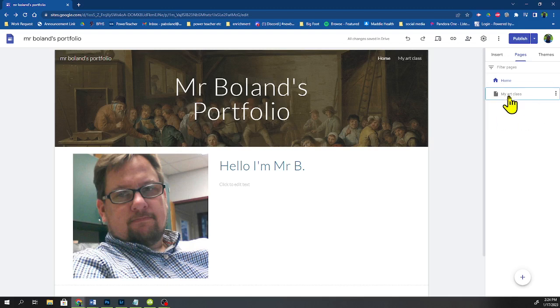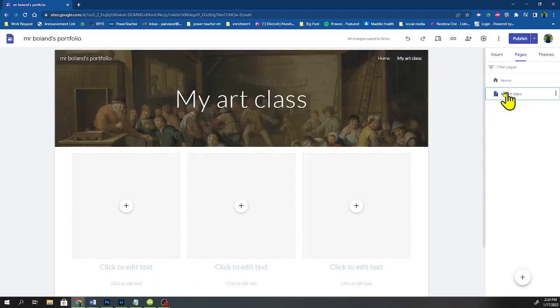The biggest thing is you can just keep adding. So if you have ceramics 1, if you had drawing 2, if you had whatever, you could just keep adding classes, and all of your information is right here for the future. And that's the beauty of this portfolio.